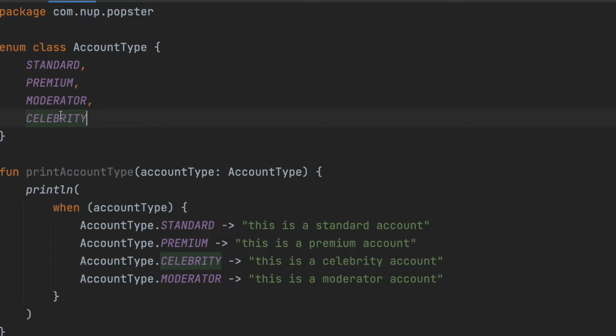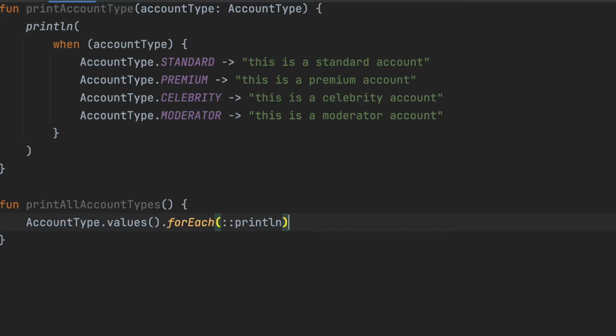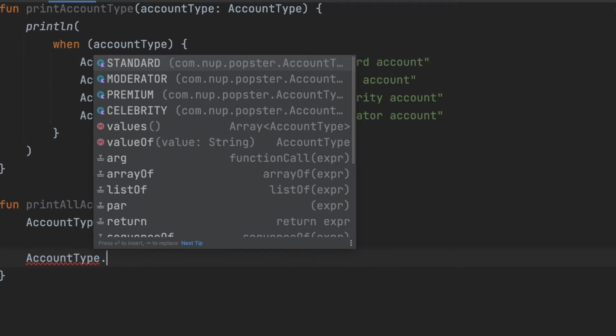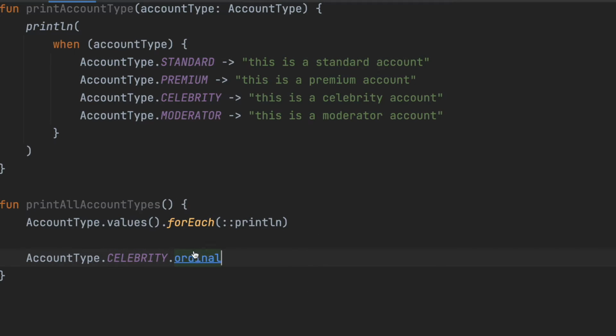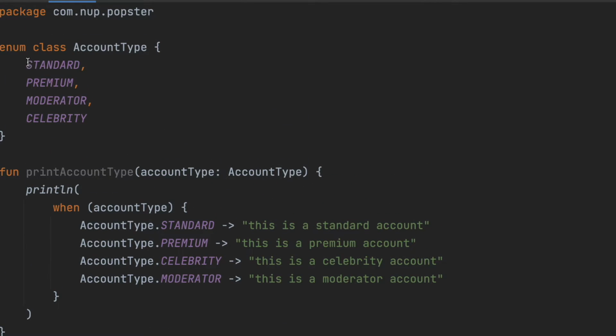And if we take the celebrity type of account type, we can actually use that account type dot celebrity. And now if you use the ordinal, this returns an integer and it actually represents the position inside this type of array that we can have here.